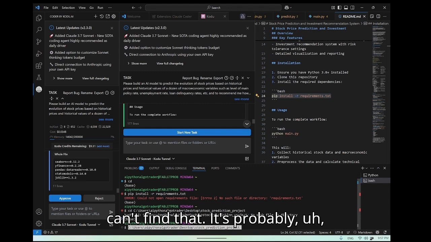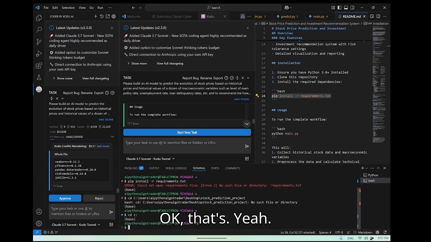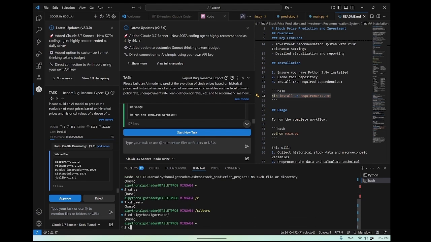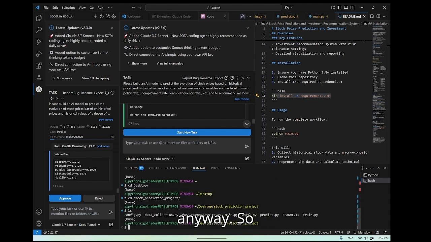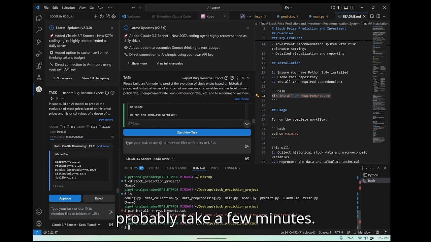Can't find that. It's probably because of the... Come on. Okay, that's... Yeah. Okay, we're getting closer. And why am I in the desktop? I'd like to know. Yes, but anyway. Okay, so now I can run the command for the requirements. So it's going to probably take a few minutes.